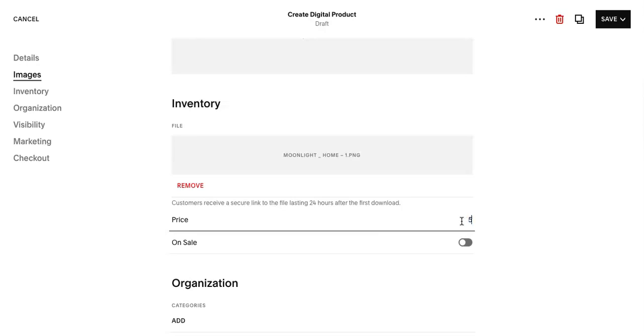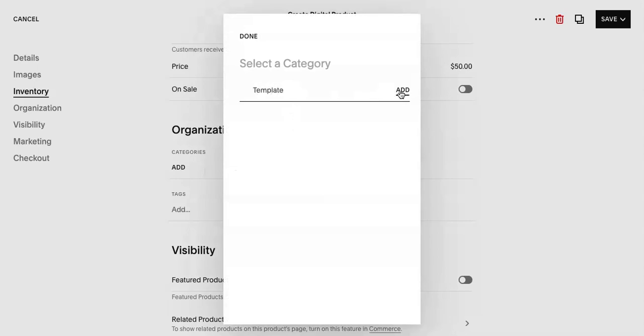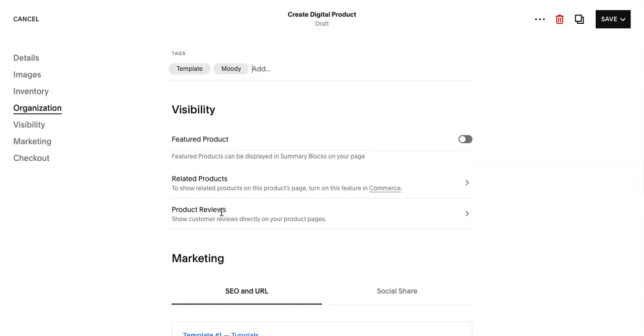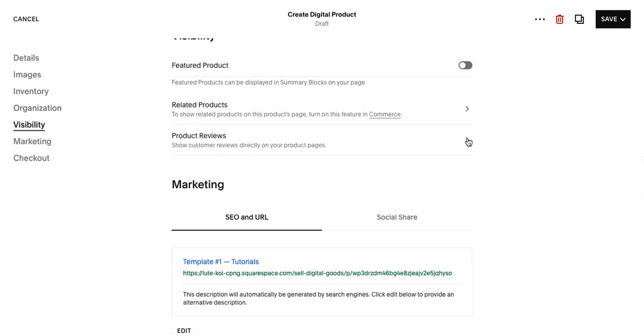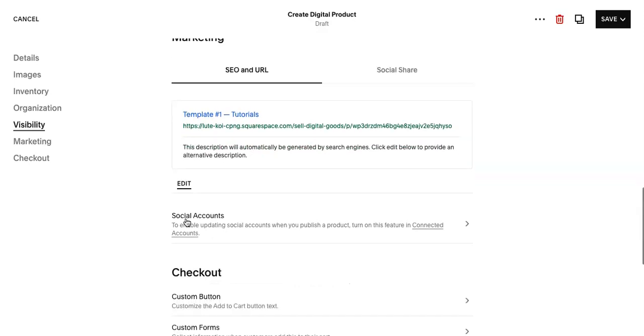Now you can set your price. Let's say it's $50. You can set up categories, let's say templates. And these would be like shop categories. Again, tags, let's say template, moody vibe, call it a day. And now you have a couple extra features. You can make it a featured product, so these will be displayed in your summary block. You can show products on product pages, like related products if you have more than one. You can show customer reviews. We're going to just leave those for now. If you want to update any of the SEO information, you can add that here and edit that.